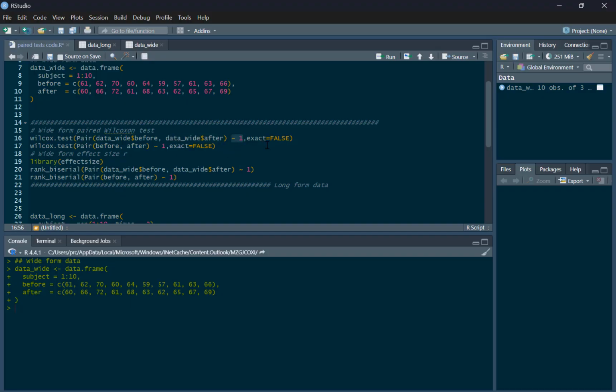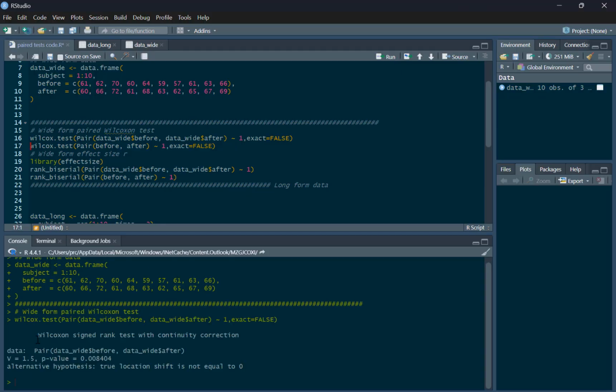Then we have ~1, which basically means we've got no groups, and we can add exact = FALSE. You don't need this in, but if you do, it gets rid of a warning message that often you'll get. However, it won't make any real difference to the results. So if we use that, so pair before and after, ~1, exact = FALSE, here is our Wilcoxon signed rank test. And we can see our test statistic and our p-value here.